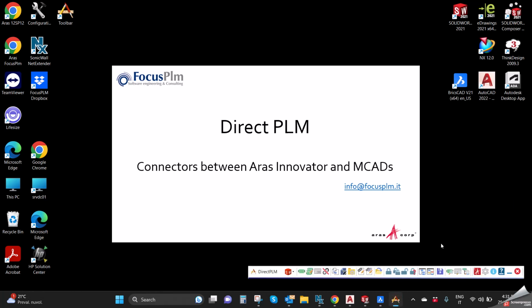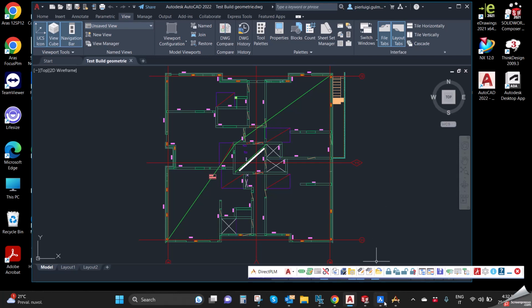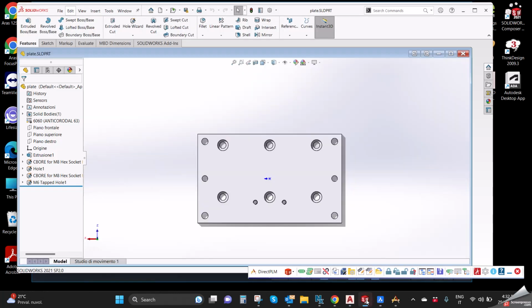Direct PLM is Focus PLM's solution to connect Aras Innovator and mechanical CADs such as AutoCAD, BricsCAD, SolidWorks, and all the other most popular modelers on the market. Let's see how it works, going through a few use cases.